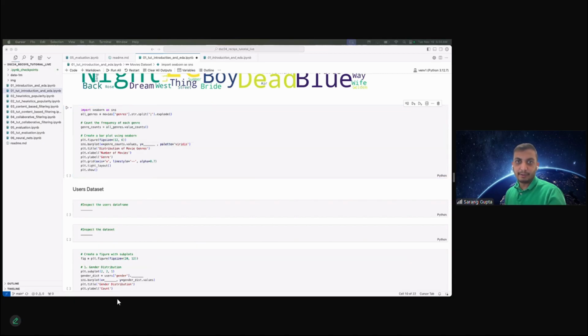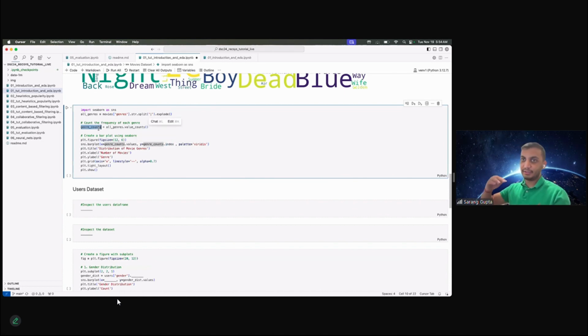Basically I plot the values on the x-axis, and then I plot the index. Once you do genres.count, it generates a pandas series that has the index as the genre and the values as the number of times that genre was mentioned.